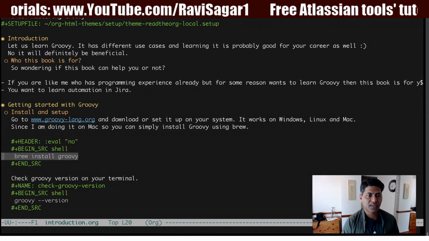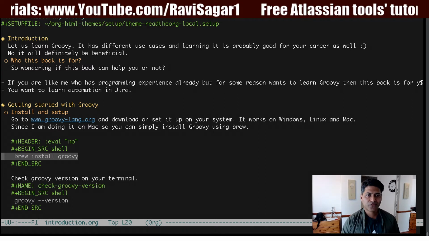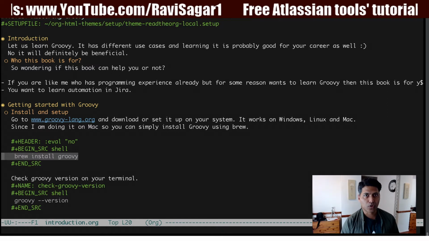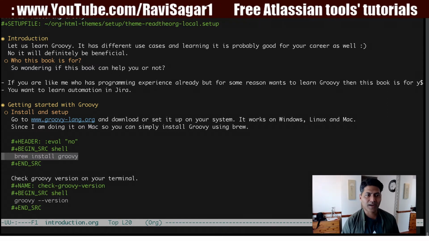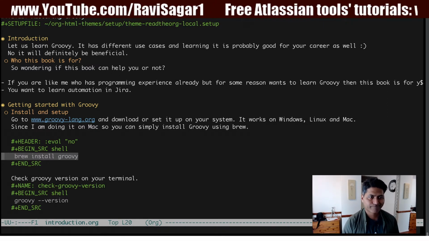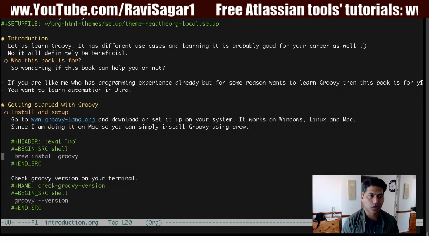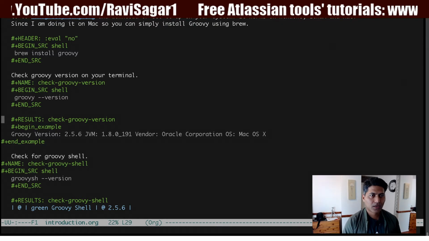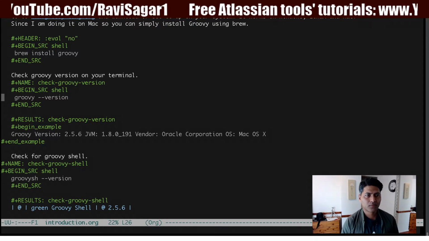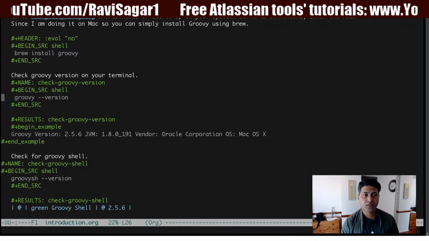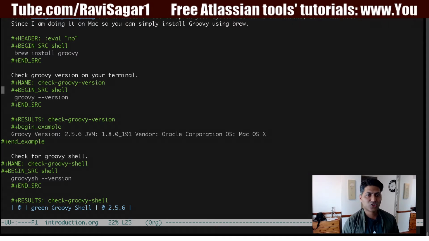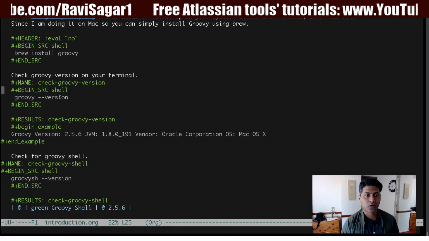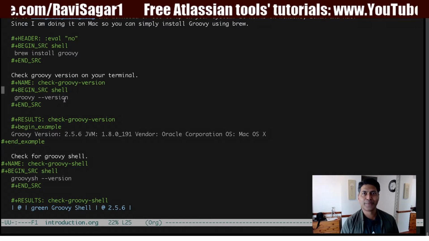So this is basically an instruction for the user, the person who is trying to read the book, trying to learn Groovy, that run this command and it will of course install Groovy on your computer. Now, the next command here is, once Groovy is installed, you can check the version of Groovy that is installed on your computer.